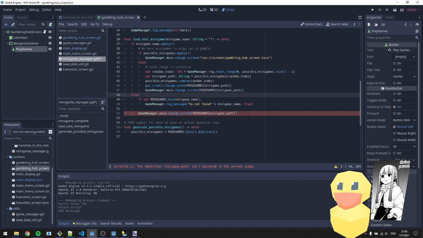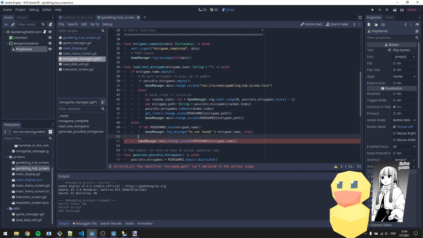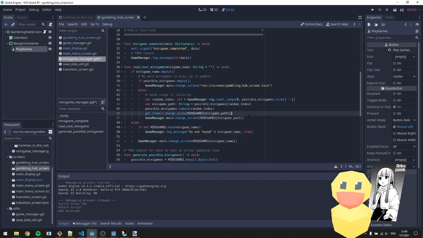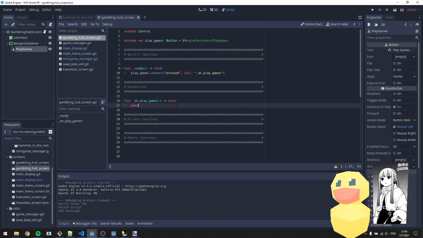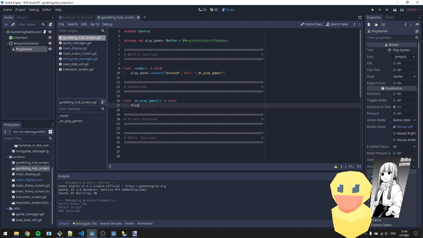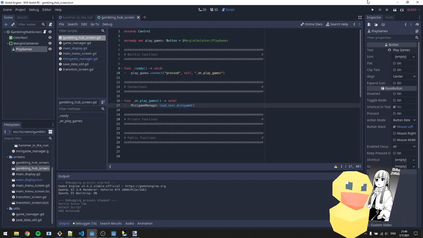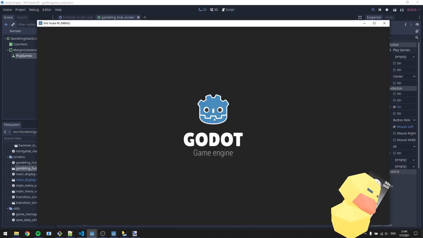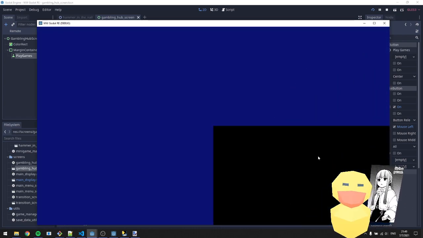Let's see. Minigame path is not. Oh, minigame name. There we go. So if empty. Oh, minigame name empty. Okay, this makes sense, right? So we hook this up to the Gambling Hub screen. Go to minigame manager. Load next minigame. Pass in an empty string, or just don't pass in anything at all, right? And then we'll press play, and then we should just be sent to the first screen. God, I love this transition. I don't know if, oh, that's weird.